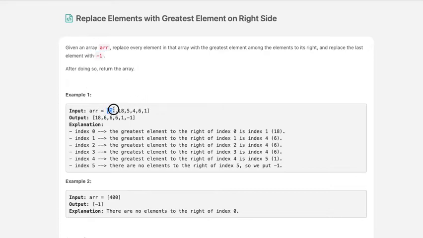The example is this array, and we are supposed to replace every single element in the array with the greatest element on the right side. So what is the greatest element on the right side of 17? It is 18. So we are going to replace 17 with 18. And now when we go for 18, what is the greatest element on the right side? It's going to be 6, so we replace it with 6.